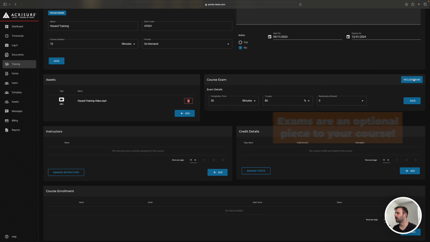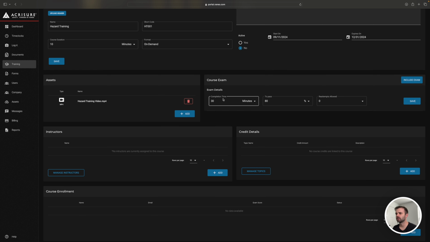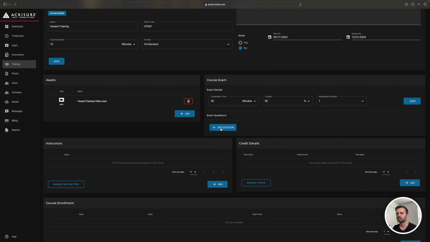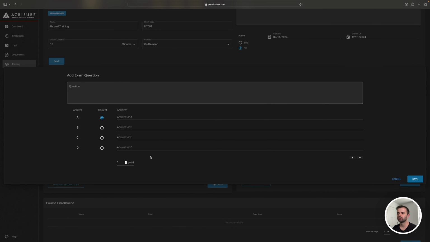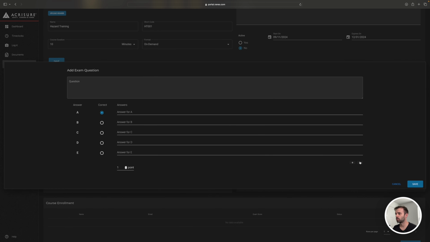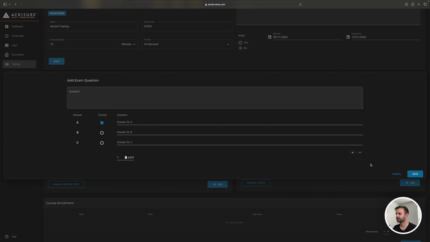We also have the ability to add an optional exam if we want. In order to do that, we just click Include Exam, and then we set some parameters to the exam, such as how long it'll be, the requirement to pass, and if there's any reattempts. I'll do one in this example and we'll hit save. And then you have the ability to add questions here. Currently we just do multiple choice, but you do have the ability to add more than just 4 options here, or less. I'll show you what this looks like in a completed exam here shortly too.